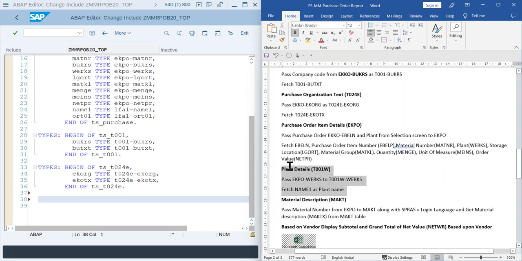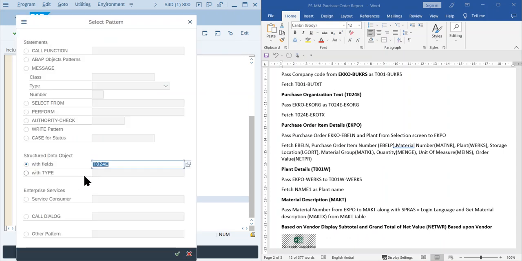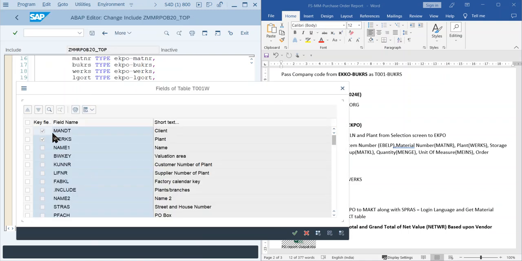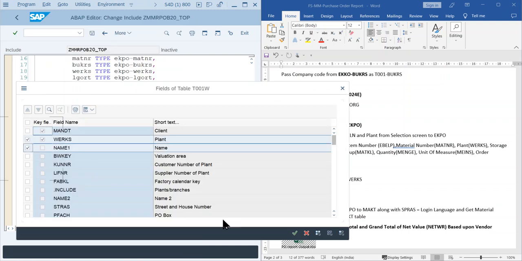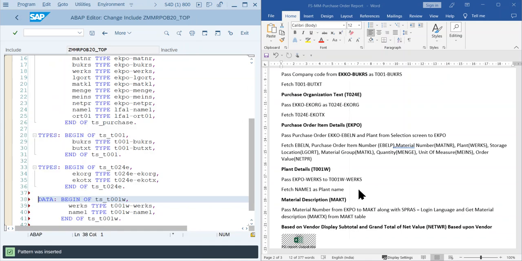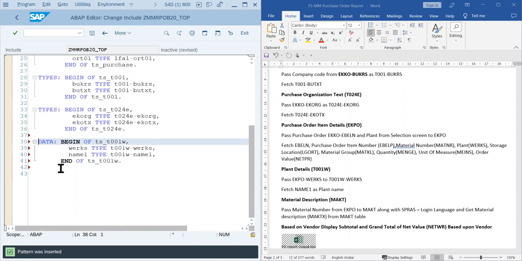And to get the plant information, pattern, T001W, only plant and plant name that they needed. And also the material description from the material description table.